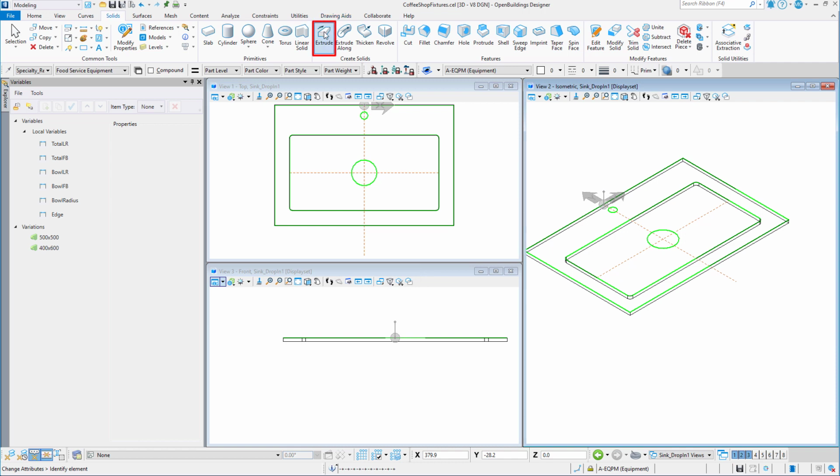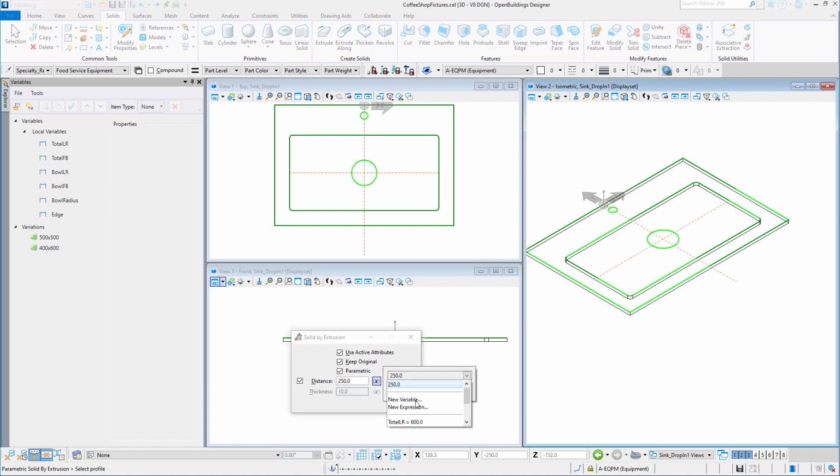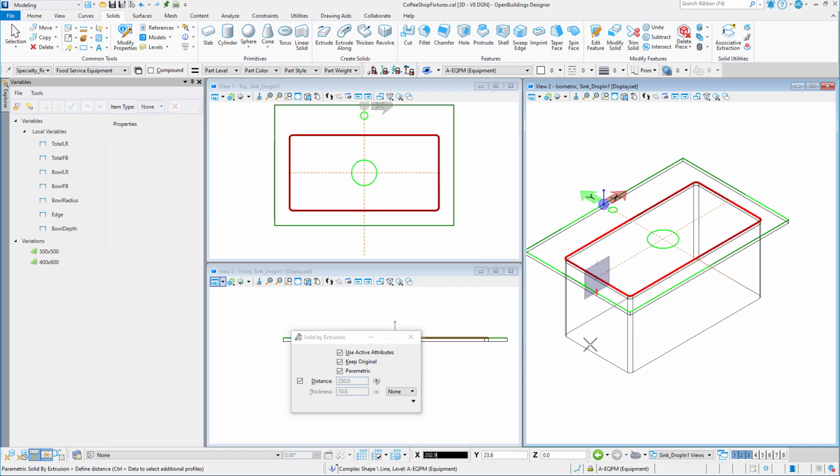Next, extrude the bowl. For this, we will need a variable that defines the bowl depth, since that might vary from sink to sink. So we will create another distance variable. I can actually do this on the fly from the pull-down by selecting New Variable. And extrude the bowl shape. So right now the bowl is a solid, but we will change that.